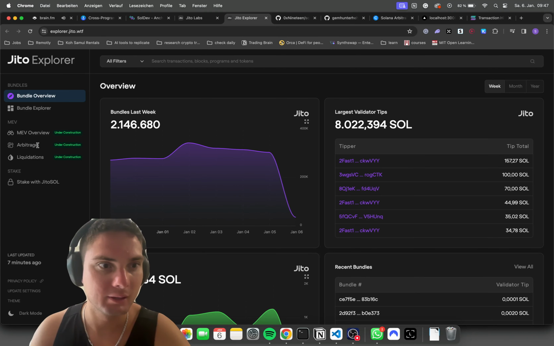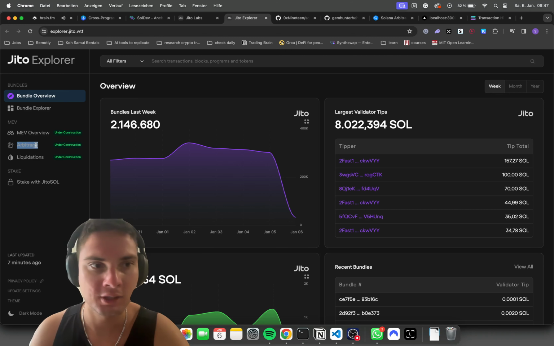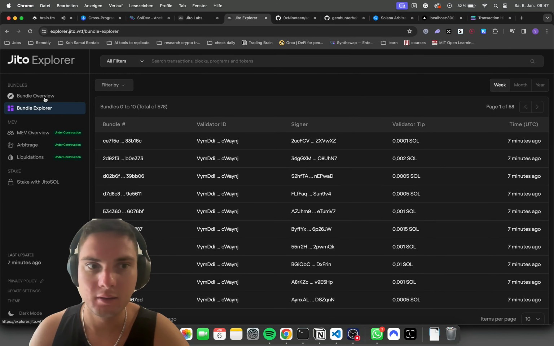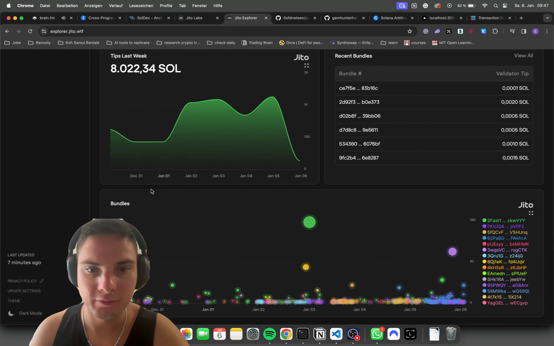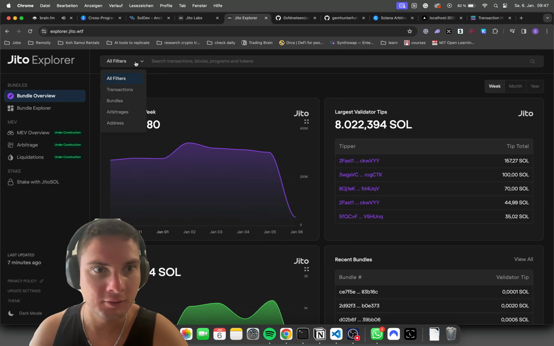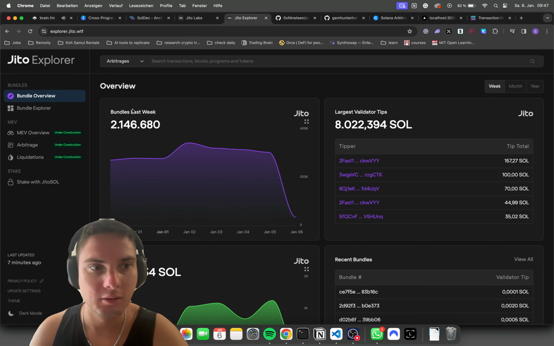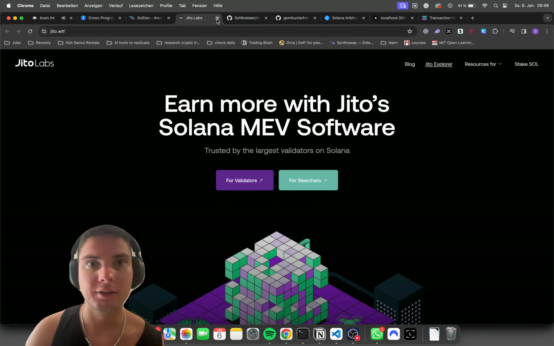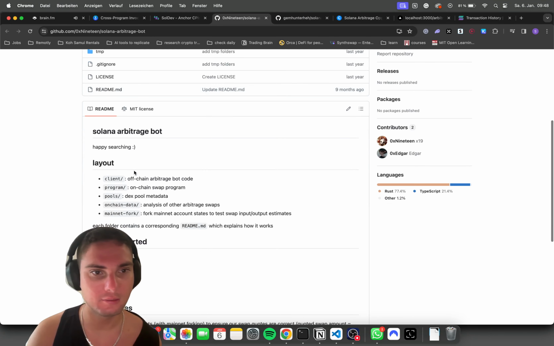Arbitrage is still under construction. But that is something we might build on our own. We just need to find arbitrage opportunities. But this is interesting. I guess people are already using G2 for arbitrage, but let's have a look at this.